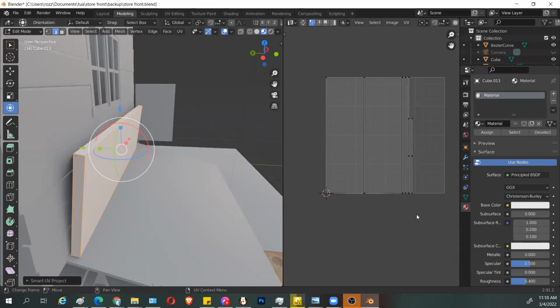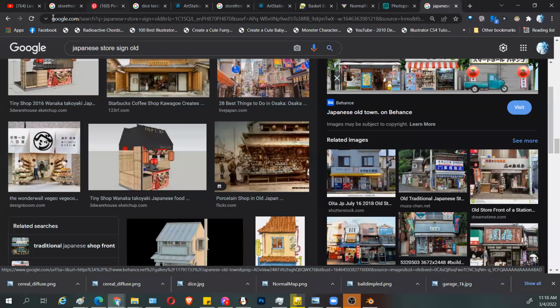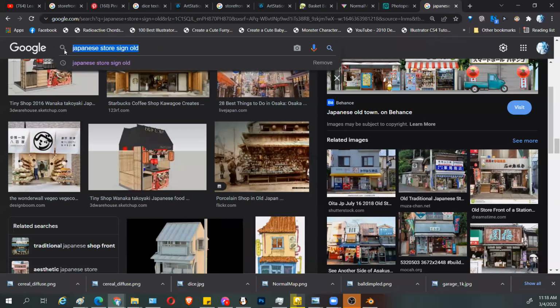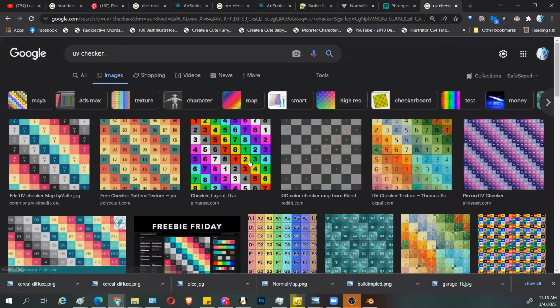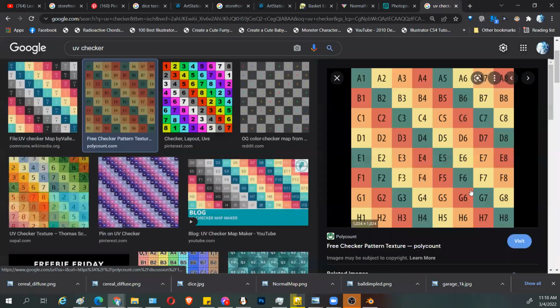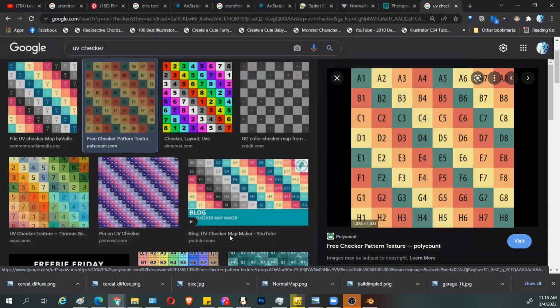But somehow we need to find out which one is which. Okay, kung alin dito yung nasa harapan. Okay? So, pag ganito, hindi tayo sure, usually gagamit tayo ng UV checker. Okay? Yung UV checker natin, malalaman natin kung ano yung direction and size ng ating object. Okay? So, UV checker. Okay?